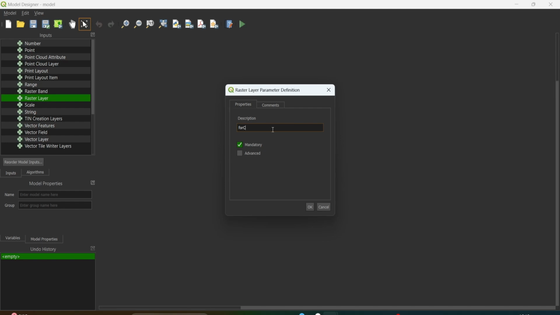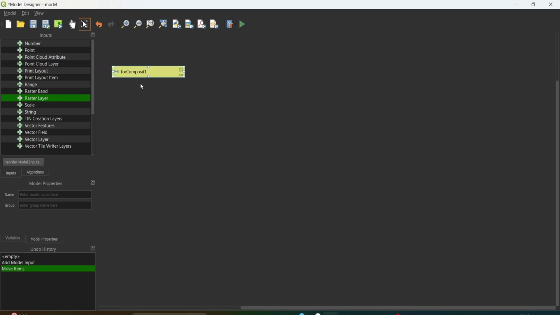So that will be for compositing, for composite one, and then I'll be doing the same for composite two. So from the composite image, what will we be doing? We'll be doing the mosaicing function, or this layer will be going to composite two.